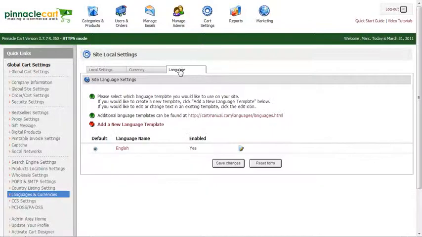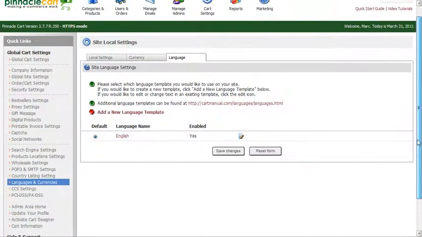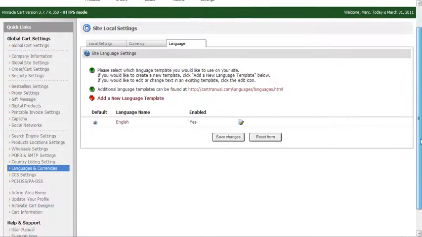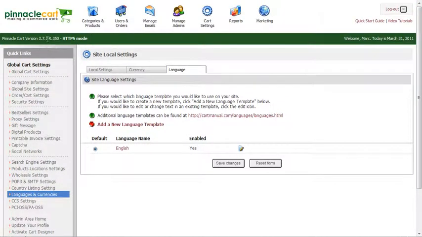What we want to look at here is the language tab, and this is where we can edit a significant amount of the content throughout our website that comes with Pinnacle Cart. Again, we're using 3.7.7, so make sure that you're using the latest version of Pinnacle Cart. If you haven't upgraded, go upgrade, because there's other features in there that you may be missing out on.